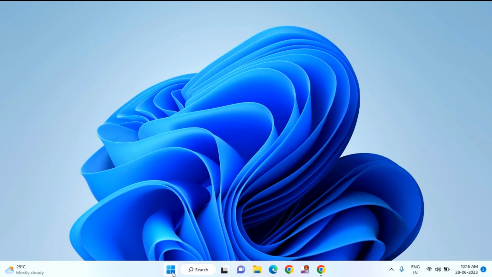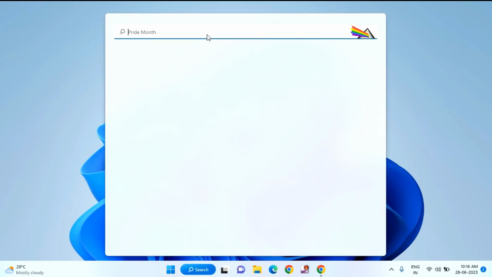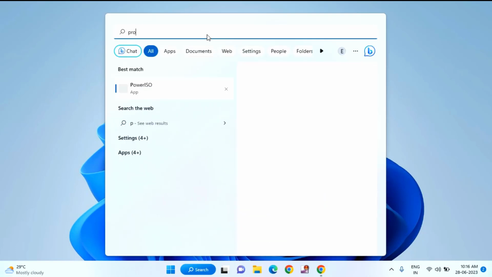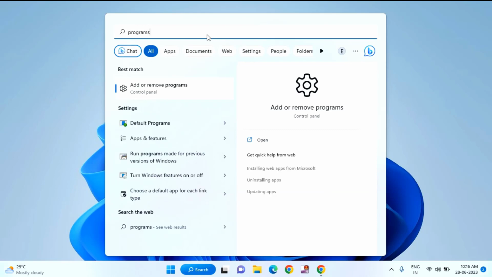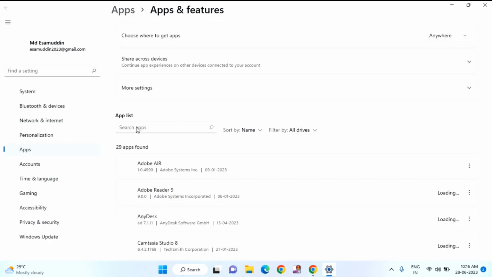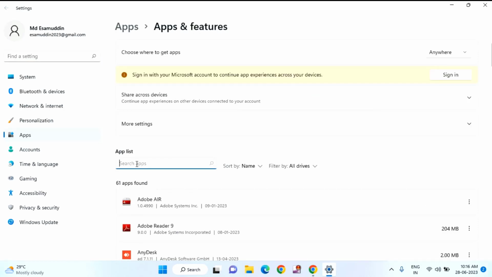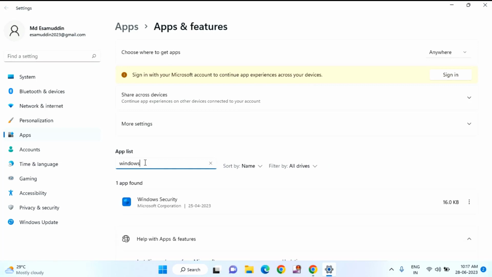First of all, you need to click on Start menu, then type here Programs. Click on Add or Remove Programs. In this, you need to find, or you need to type Windows. You can see here Windows Security. Just click on this three dot and click on Advanced option.